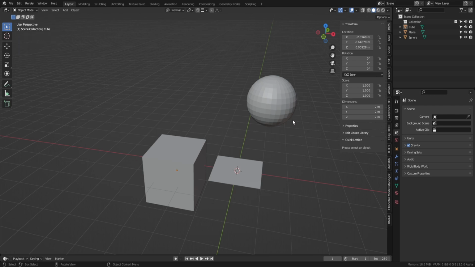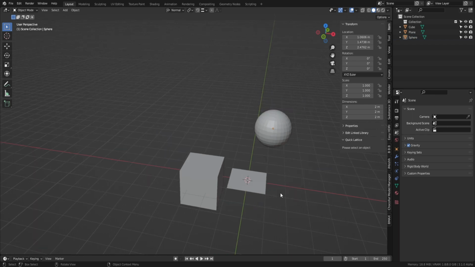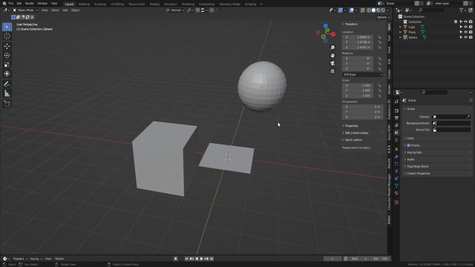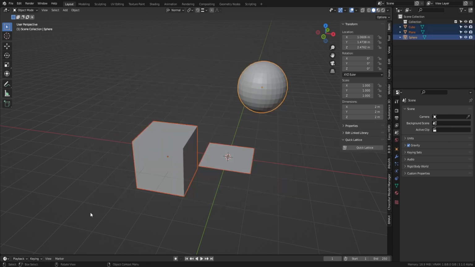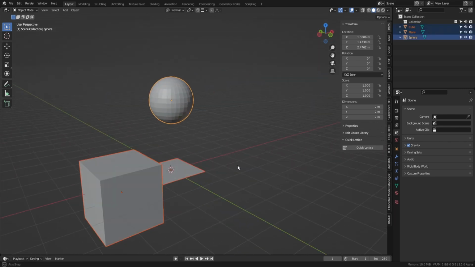If I want to select, just click on this, or if you want to select all, just drag the left mouse button and select. You will have this box here to select all these objects in the 3D viewport.